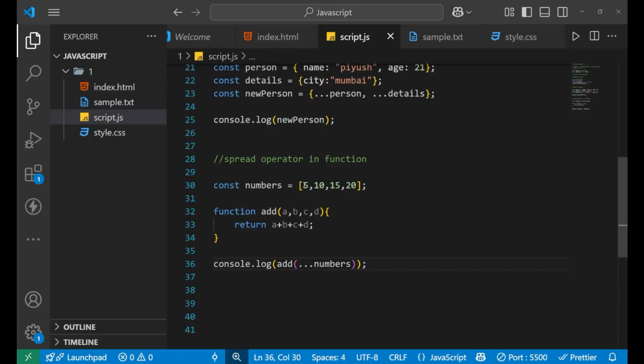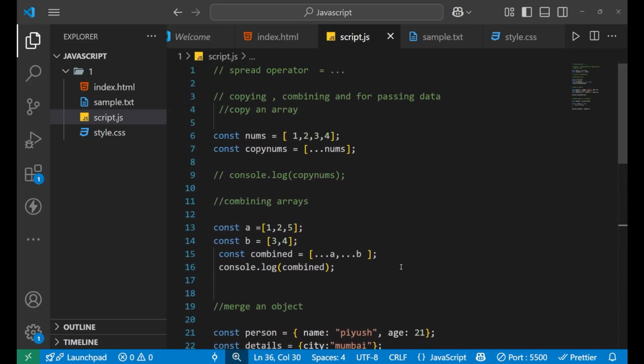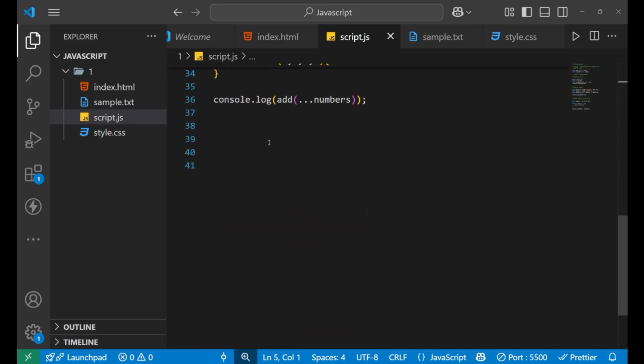So you can sum it on your own also. 20 plus 15, that is 35, 40 and then 50. So yeah, it is giving me the right answer, right? So this is how you work with spread operators, and you just need to remember that spread operator works with the help of three dots, and it is used for copying, combining and for passing data. That's it, right?